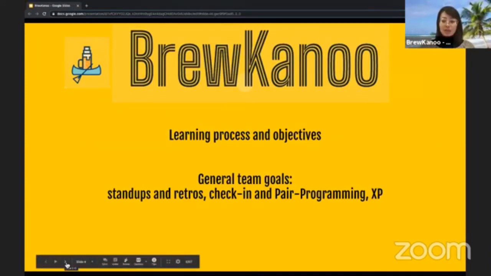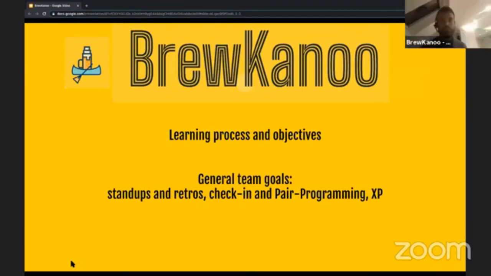so that each team member would have a sense of ownership of the project. So we made use of the extreme programming values such as communication, simplicity, feedback, courage, and respect. And we combined that with pair programming.